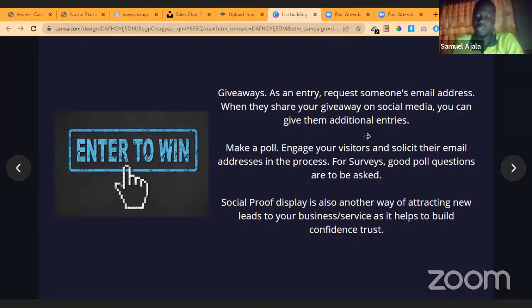Another way you can go about it is you can do giveaways. You can make a poll. You can post social proof on your website to attract people. When people are going through your website and they can see that someone has been here, there is evidence of authenticity. People have engaged with you and they can attest to the fact that you are genuine. This will make people have more confidence and trust your brand more.